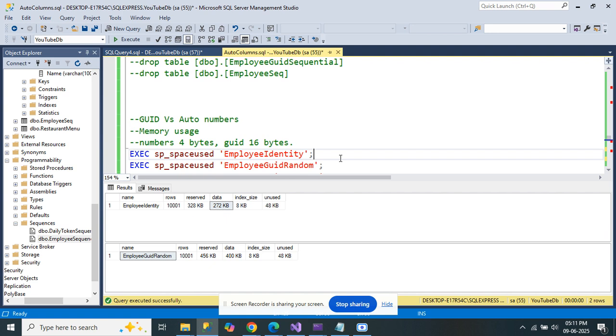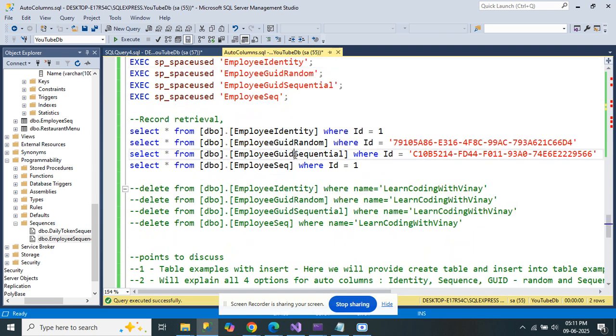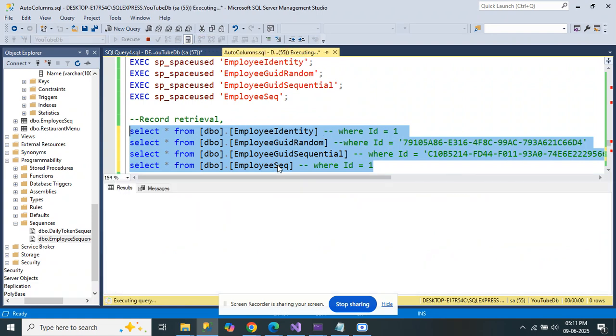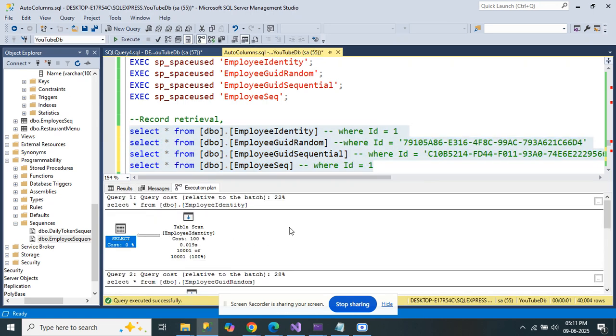Now since GUIDs require more space, definitely the record retrieval will also take more time than numbers. So let's see that in SQL. Let me just comment out all this where condition, and let me run these 4 queries all together in one go. And let me turn on the include execution plan option also, right? So if I go ahead in the execution plan itself, then see, select star from employee identity table, right?